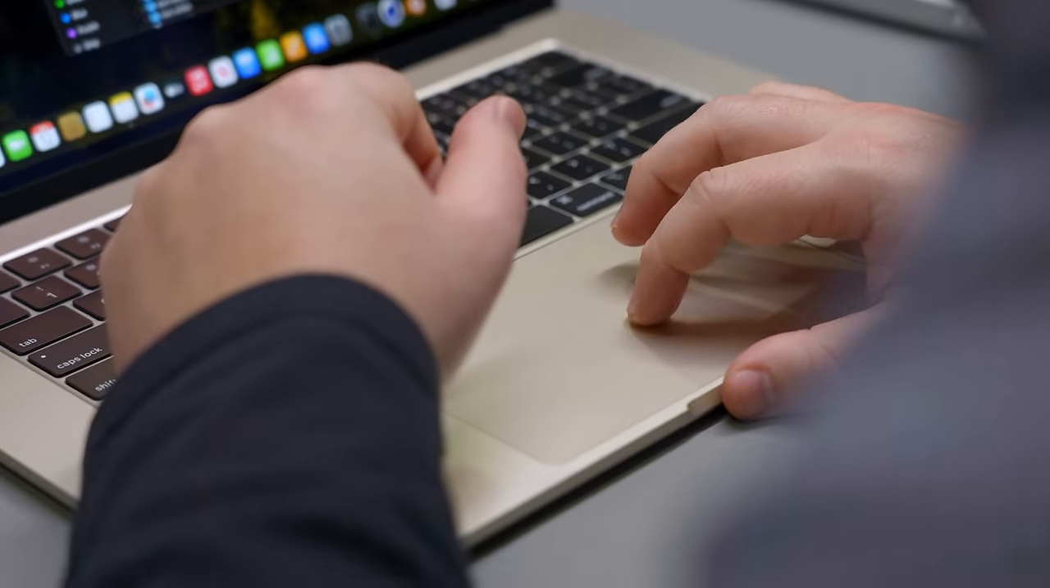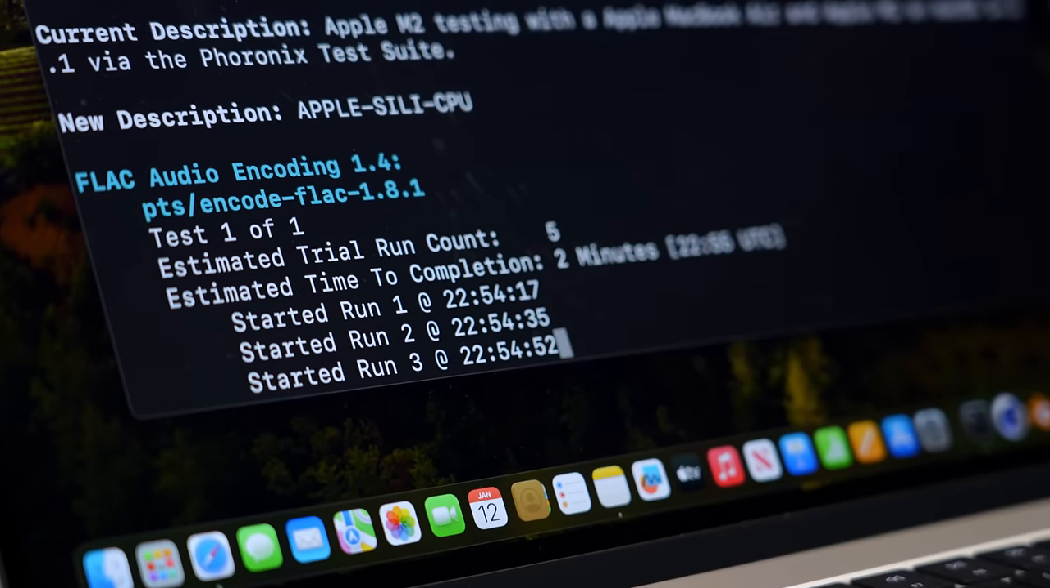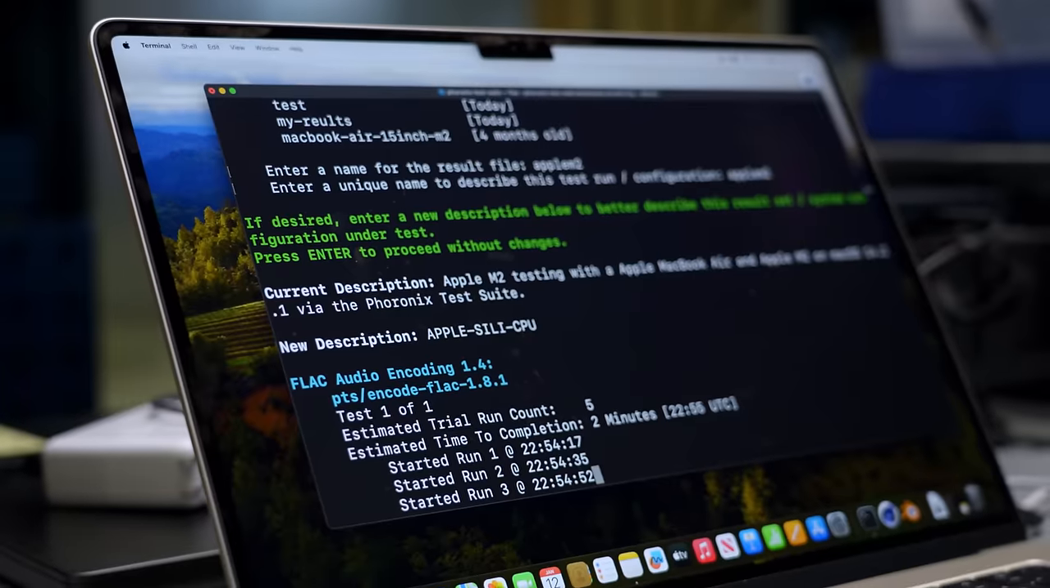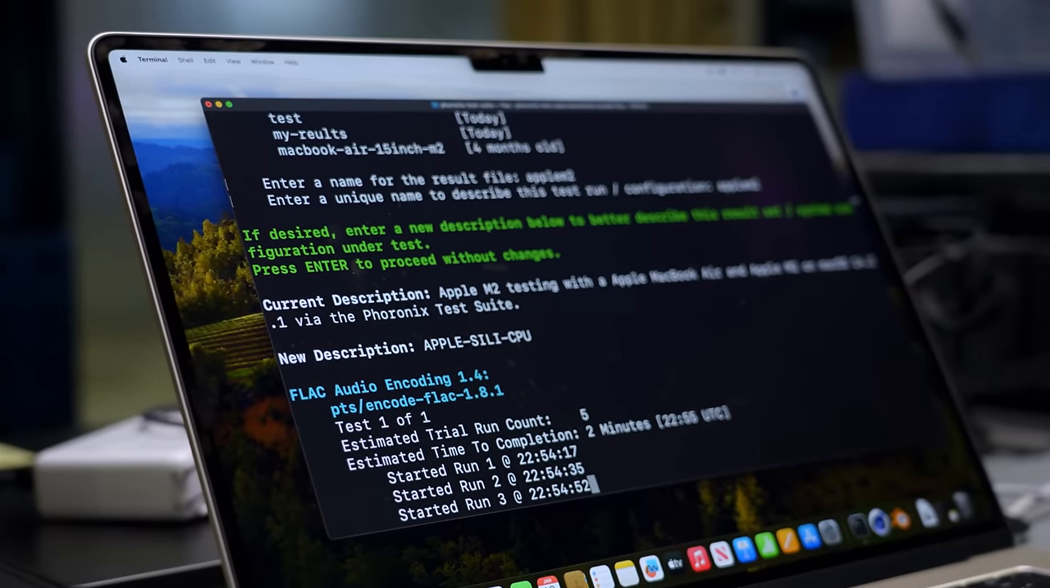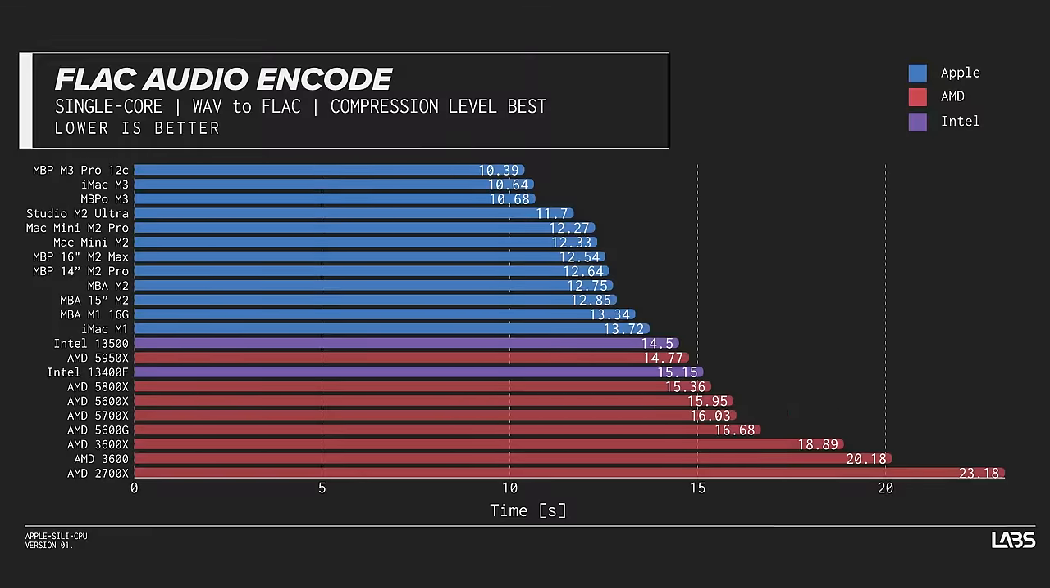Sticking with single core tests, Labs did a FLAC encode test where they encoded a bunch of copies of a Nine Inch Nails song from WAV to FLAC. We actually struggled to find single core tests because most tests are all about loading the CPU and trying to, you know, how fast can you compute this thing? In this test, and another you'll see, Apple Silicon is so far ahead of the other chips, and they're all grouped together. That's why we're going to be weighing this test less when we figure out our matches.